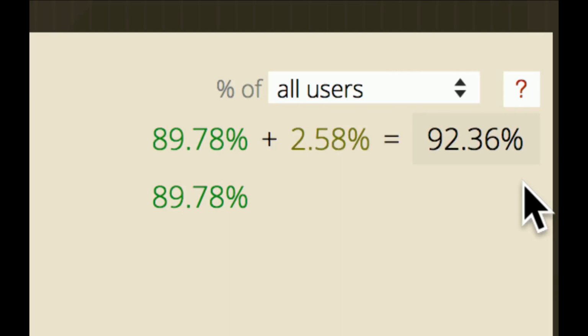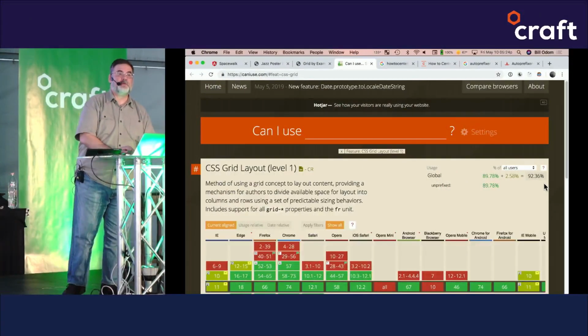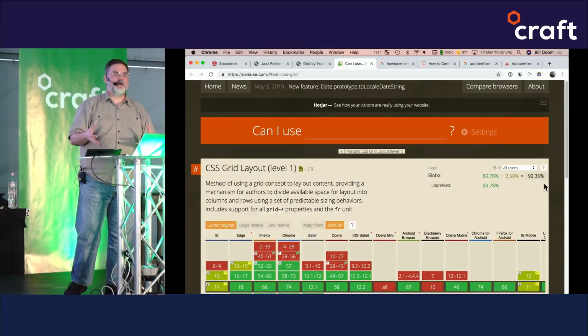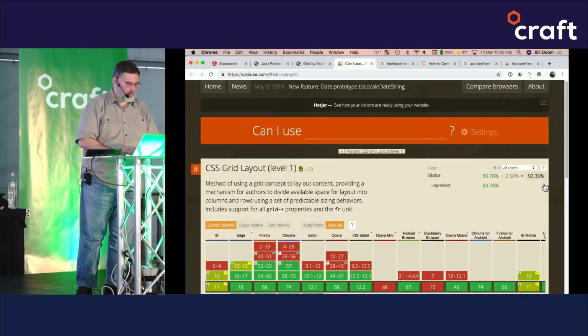And it's actually very easy to degrade to something that doesn't support grid, because typically your overall source order is good enough for whatever layout you're talking about. Grid just makes it better. So don't be shy about using it.